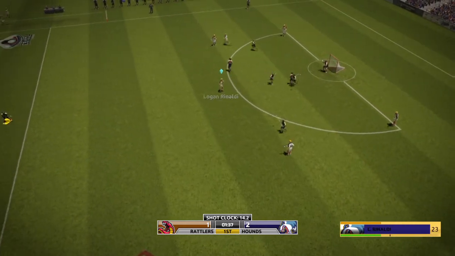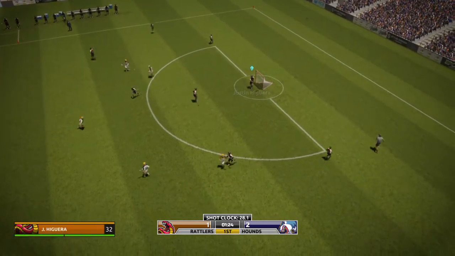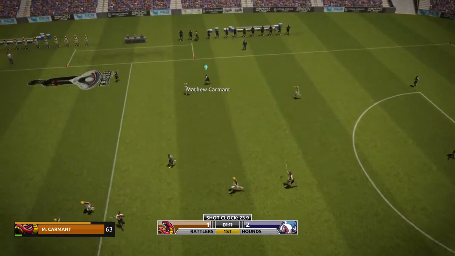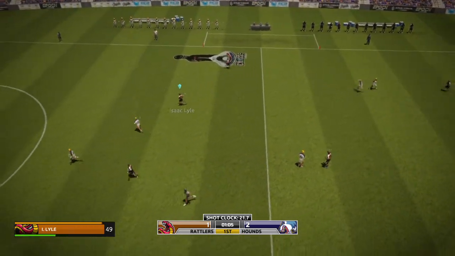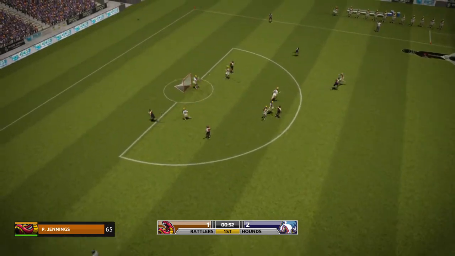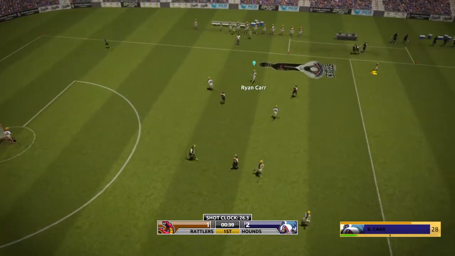Rinaldi. Ball side right. He's in. Saved by the goalie. Lyle receives the pass. Ball side center. Rips it in. Nicely recovered. The Buffaloes lose it.